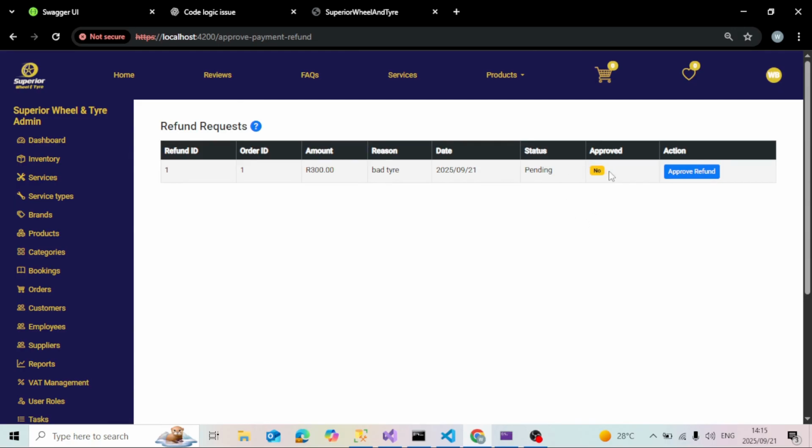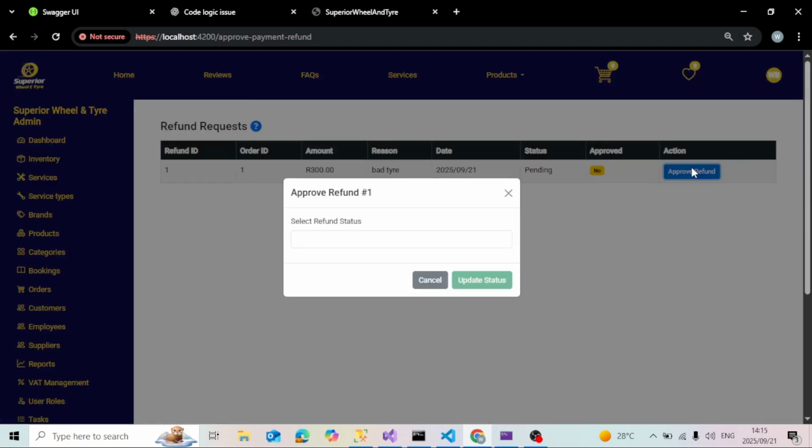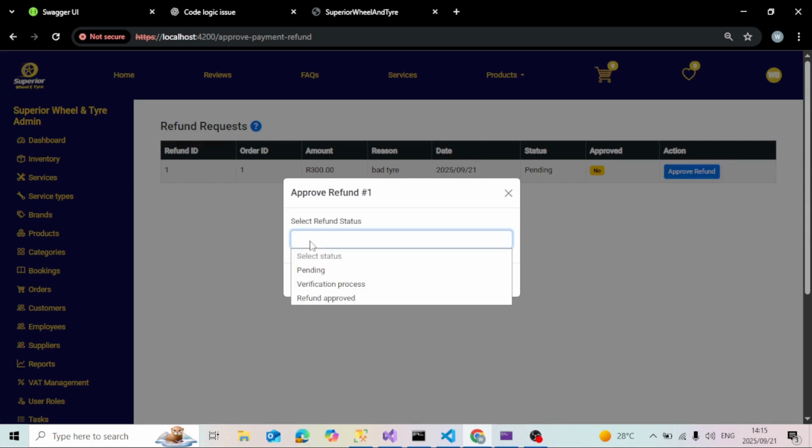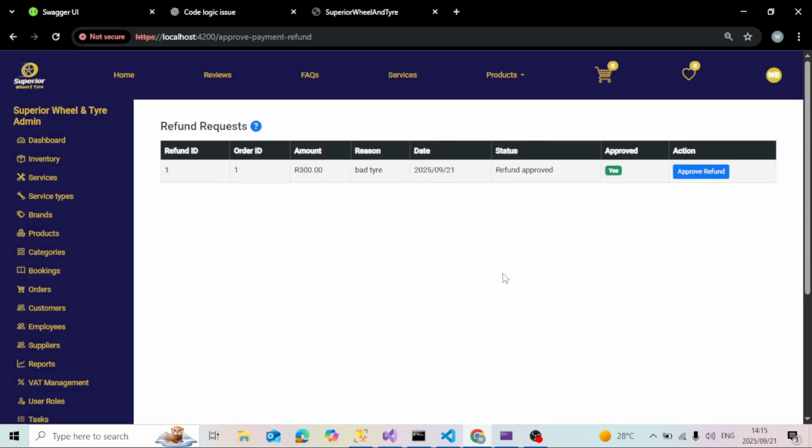So the manager has to click the approve refund button, and then they select a refund status saying they have approved it, refund approved, and we update the status. This then shows that the request from the customer to approve their refund has been successfully approved.